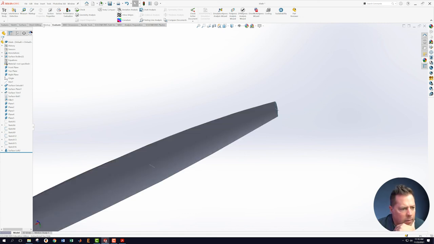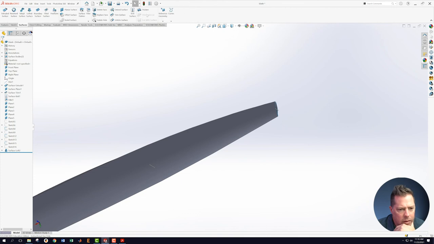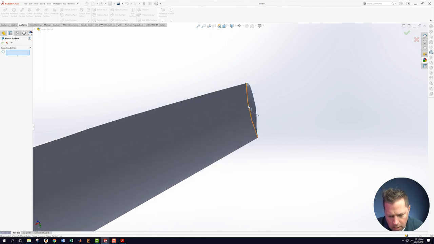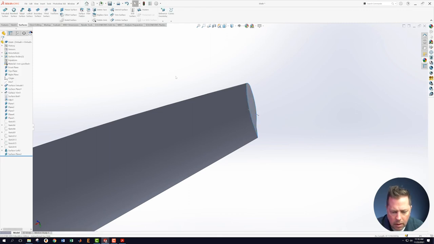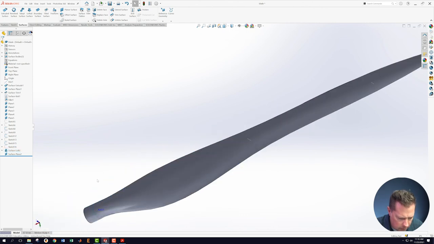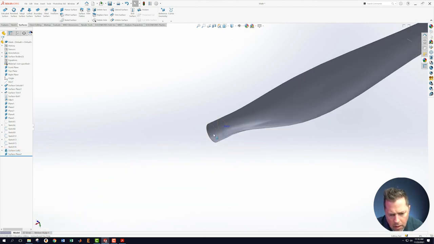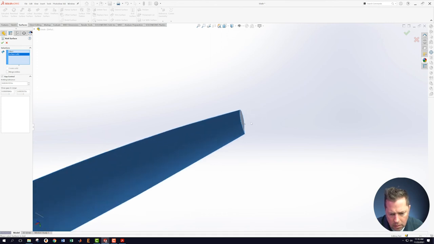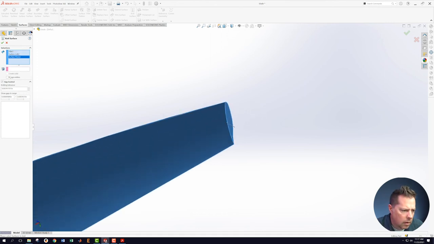Get off of our zebra stripes, come over here to surfaces, come in here into plane or surface. Oh, good. Okay, now what I'm gonna do is knit this. I gotta knit all these together before I can fillet anything. So grab this thing, let's see, knit. I'm gonna grab this, this, and this, and merge those entities together, and it worked.